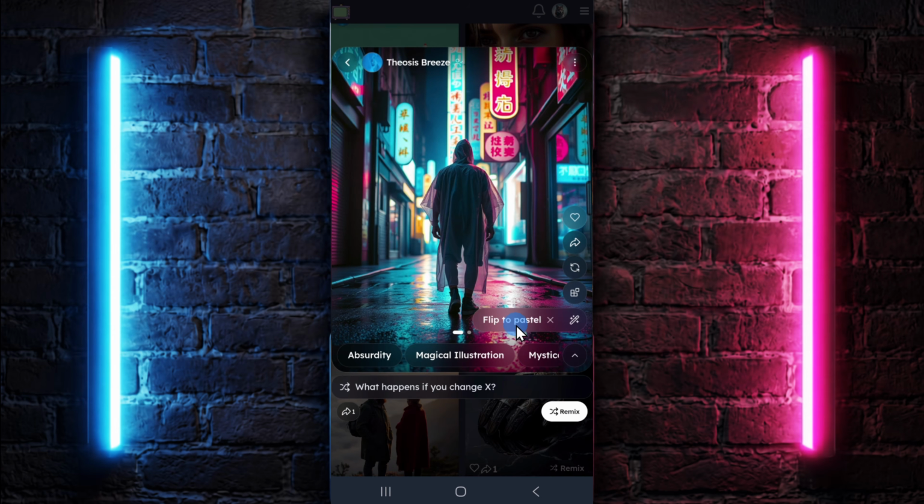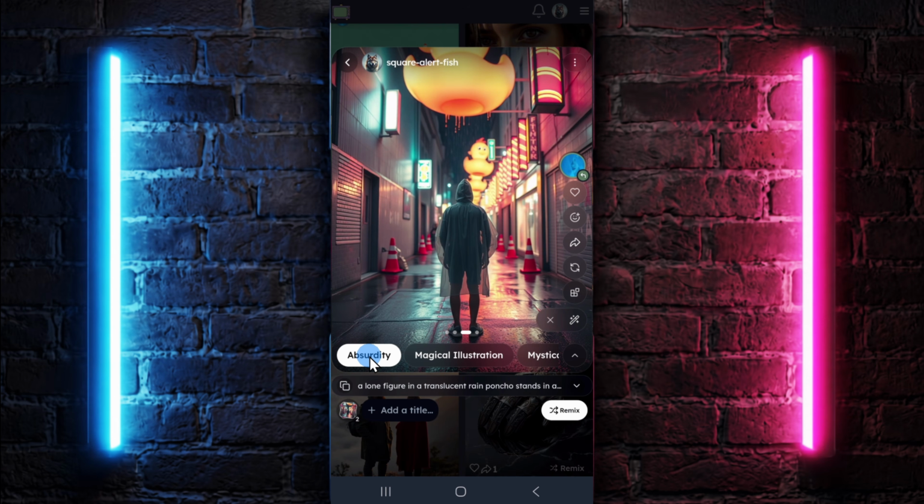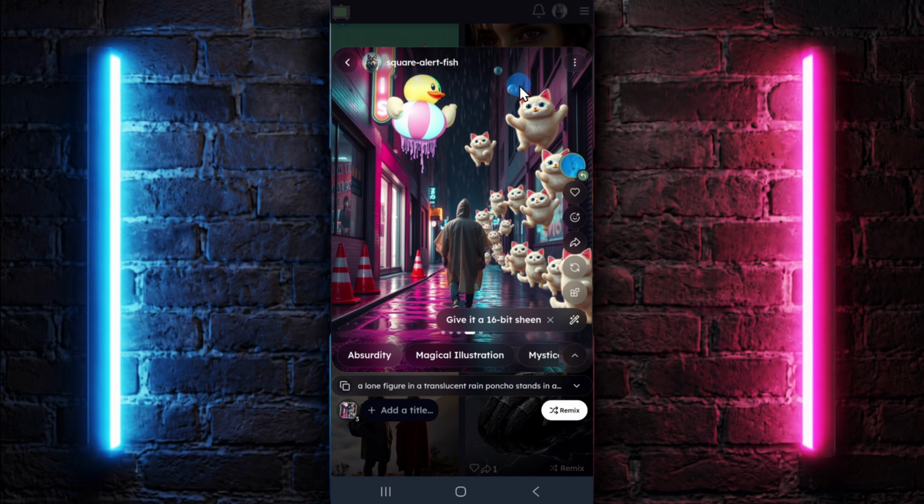Let's flip it to pastel. Let's once again click absurdity. Pretty good. I don't know what will happen here. We got the suggestion here to make it raining cats. Let's click there. And here are the cats raining from the sky while still having that absurdity. And here is the overall prompt.